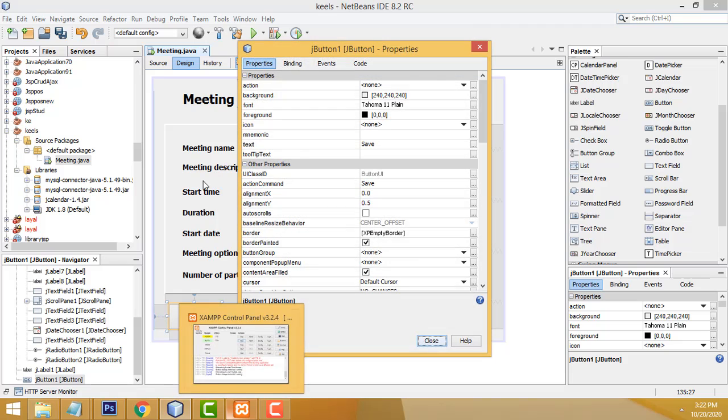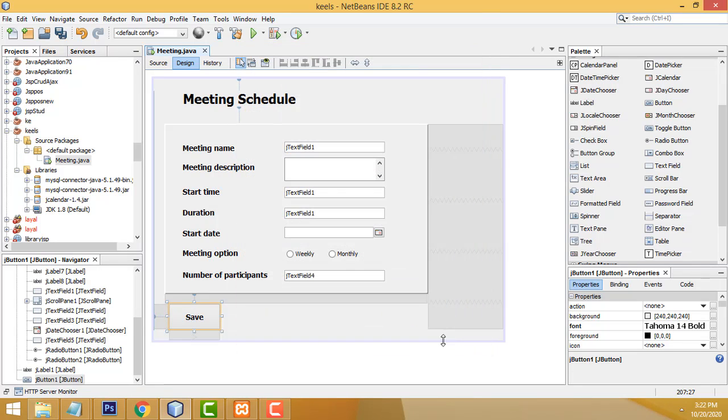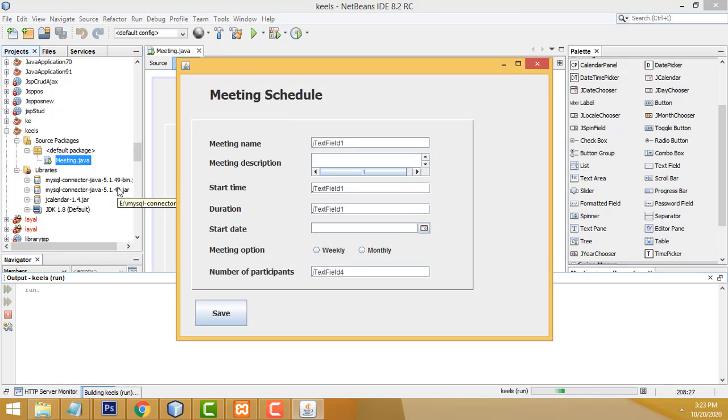Select this one, properties. We have to change the font to bold 14. Okay, now let's run and check. Right click, run file. It's working perfectly here.